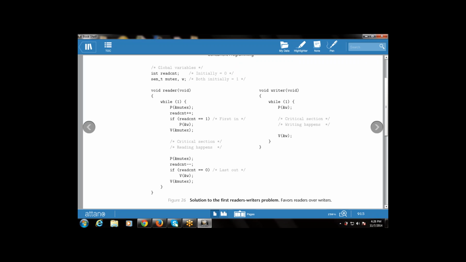There is one problem here: the reader function uses a while loop, then uses P(mutex). Then you increment the value, that is readcount, by 1. If readcount equals 1, then it locks the writer, and goes on to the next condition, the critical section. Then V(mutex) is used again to decrement the value; that is last out. This is first in, this is last out. This is the problem of the writer.